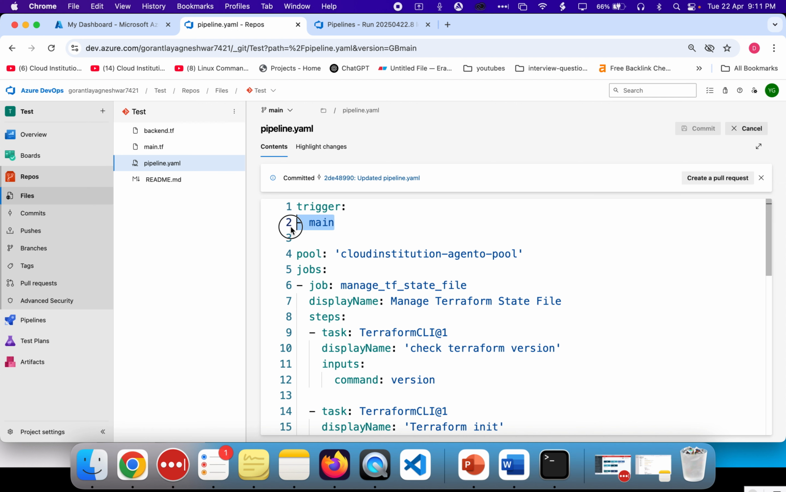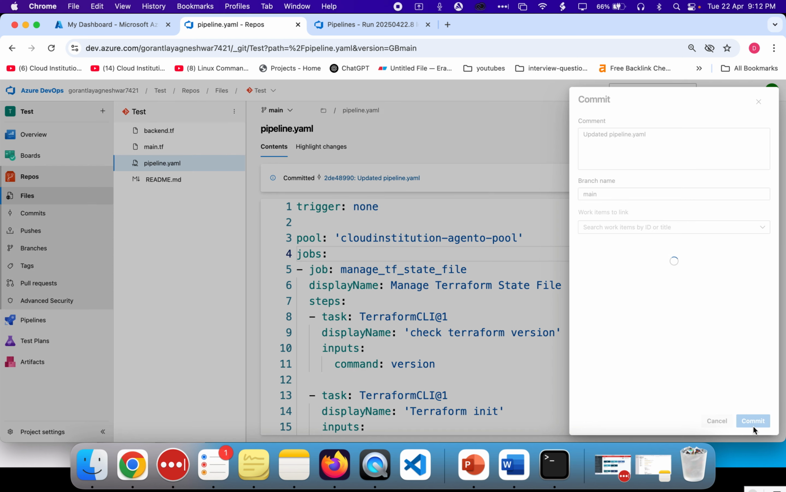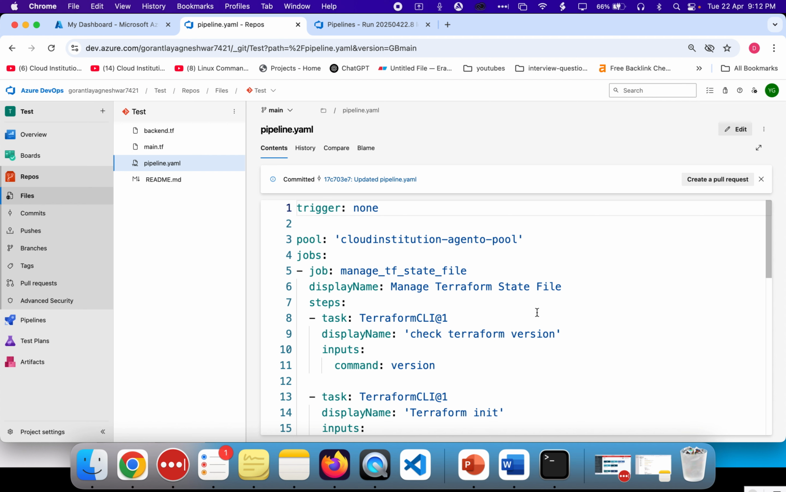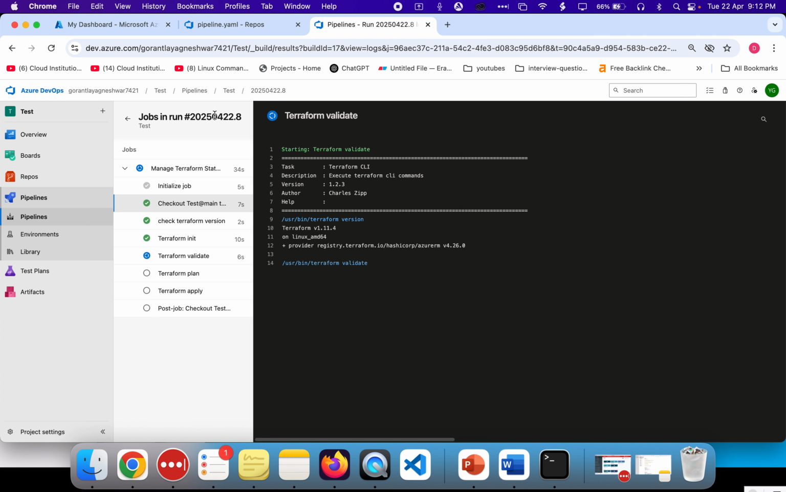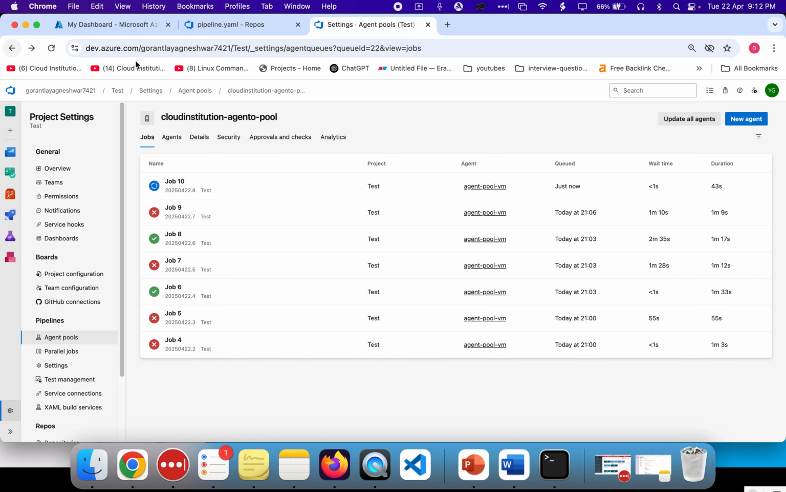What we can also do is set trigger to none, so that it won't trigger automatically. Now what we're going to do is give a pool name, which is going to be Cloud Institution agent pool. This is the agent pool which is going to be working. As you can see here, the agent pool name is going to be Cloud Institution agent pool.